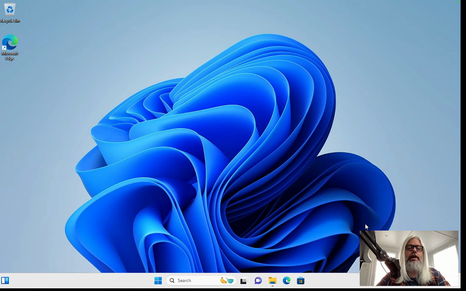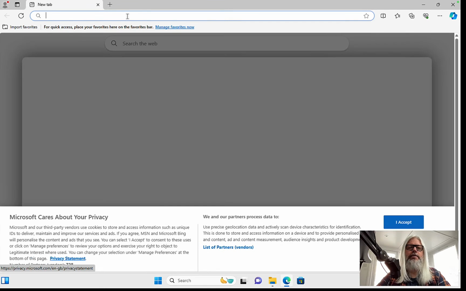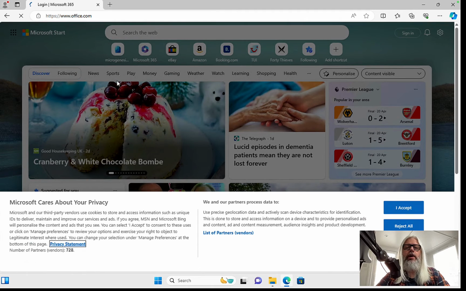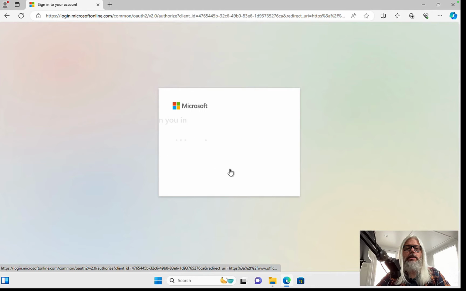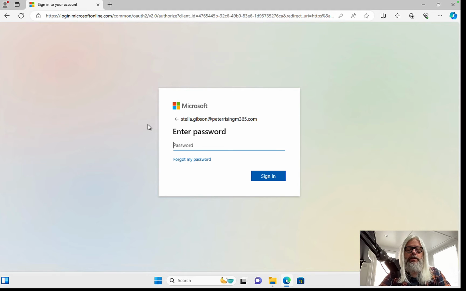And yeah, that's running nicely now. Let's open our browser once again. I probably didn't need to close it, but I just like to be thorough. Office.com with our client running again. Yes, I accept the privacy, blah, blah, blah. Sign in. Let's change to Stella. Stella.Gibson and computerizing. Password.